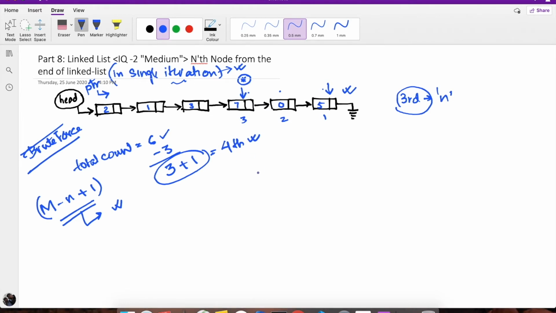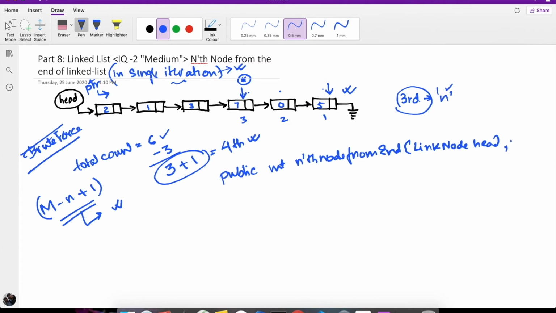I will name this nth node from end. Here also we will pass two parameters. Number one, the head of the linked list, and number two, the value of n. As I have already discussed, here we first need to initialize a pointer that will point to the first element of our linked list. So let's define a pointer which points to the first element of the linked list, that is the head.